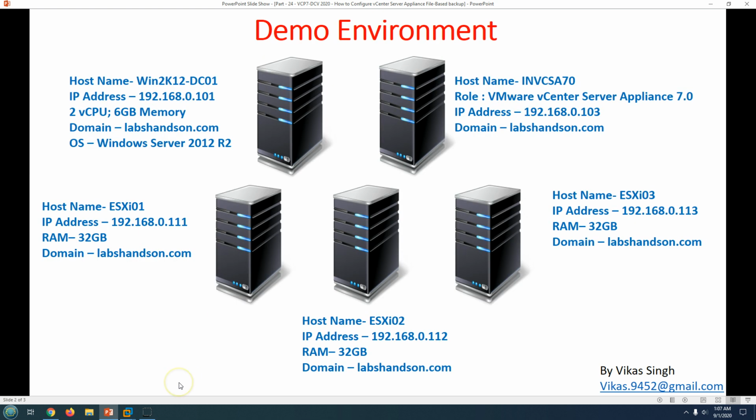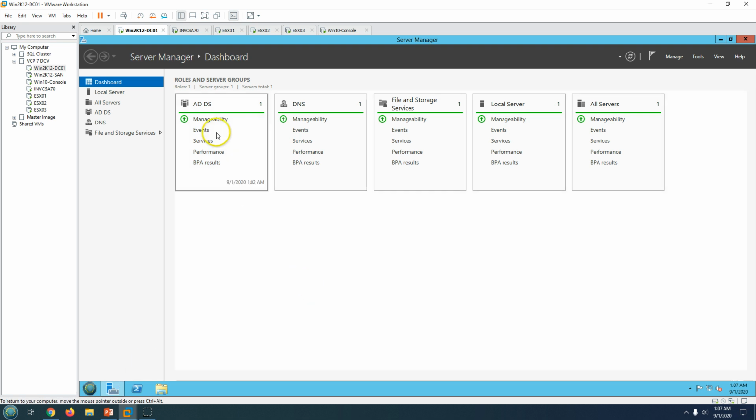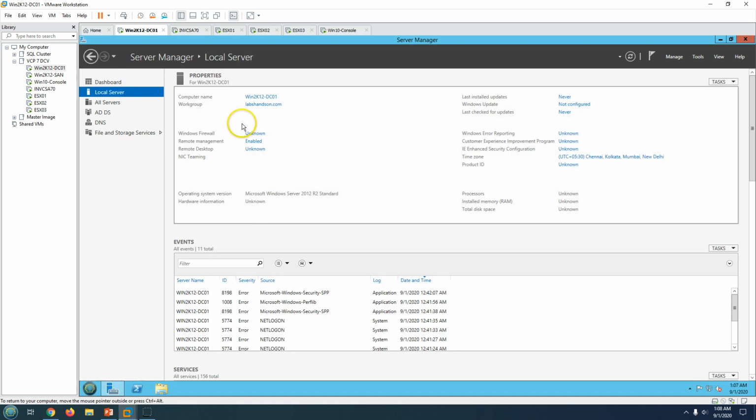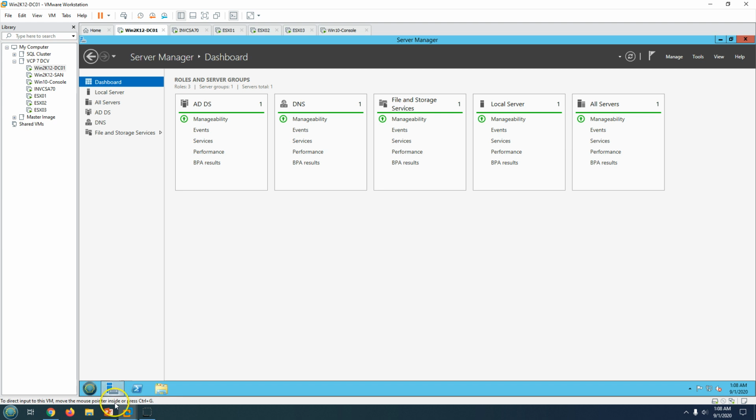So let's go and check. This is the demo environment which I am going to use in this video. The first machine is Win2K12DC01. This is my Active Directory and DNS server, and my domain name is lefthandson.com, and this is running the Windows Server 2012 R2 operating system. So you can see the Active Directory and DNS role is running on this machine.